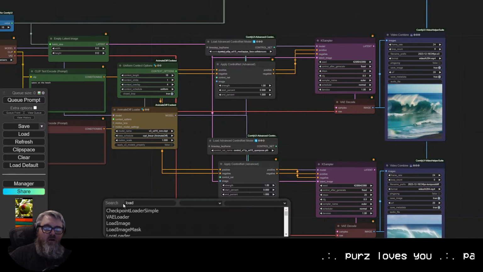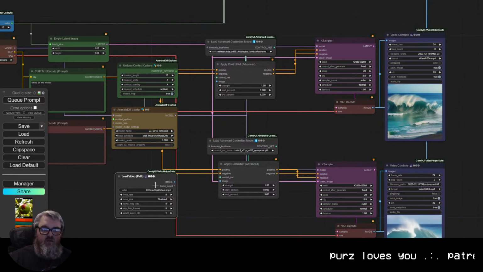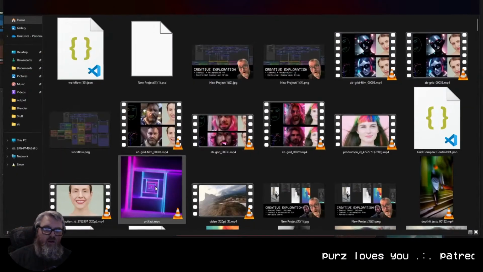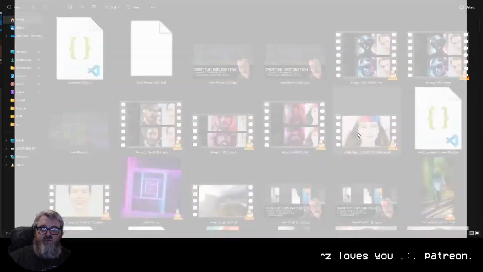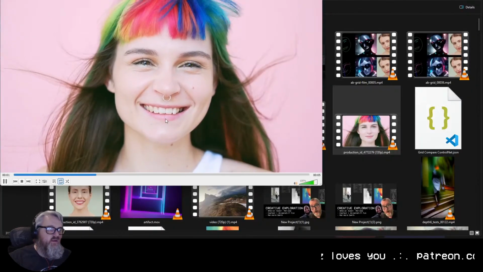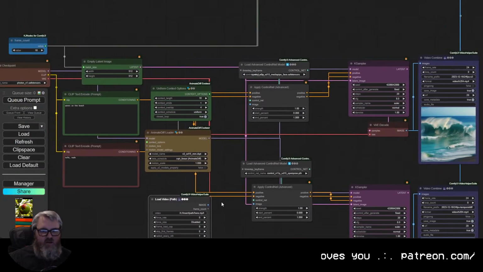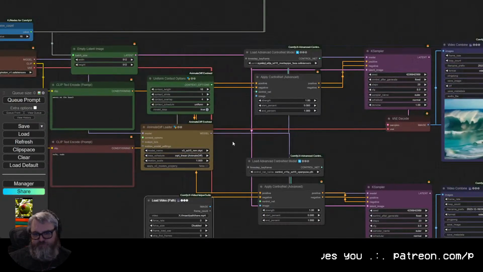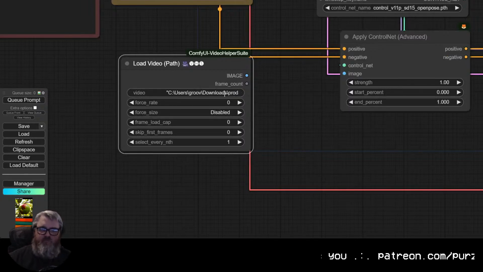VHS nodes, we want load video path. I already downloaded some stuff for this, so I'll just use one of the videos I downloaded from Pexels. Yeah, you can get these videos on Pexels. We're just going to extract the face out of this and then dream with it. So you just paste the path to the video in here.